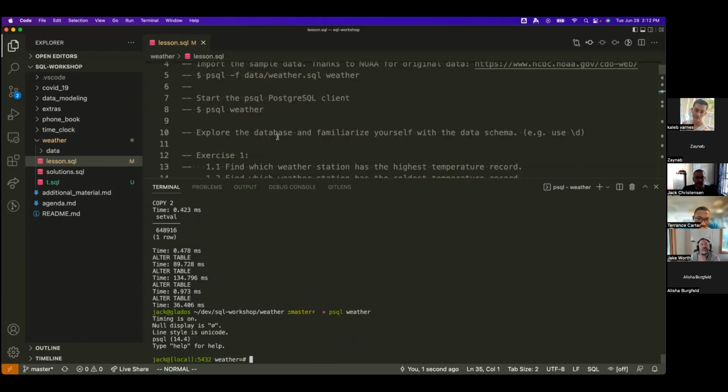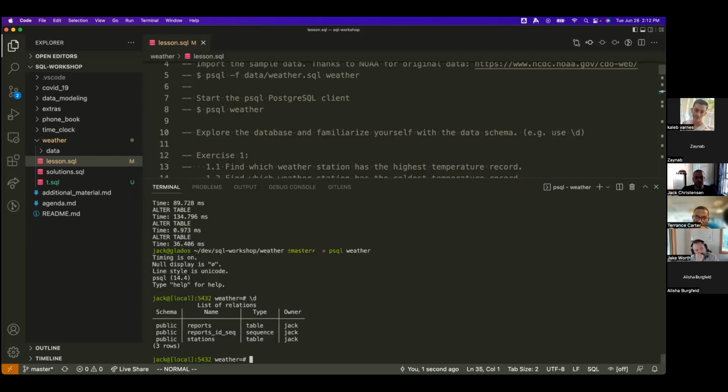And let's just take a look around here. So try hitting just \d on its own. This will give you the list of relations. And in this case, we have two tables.